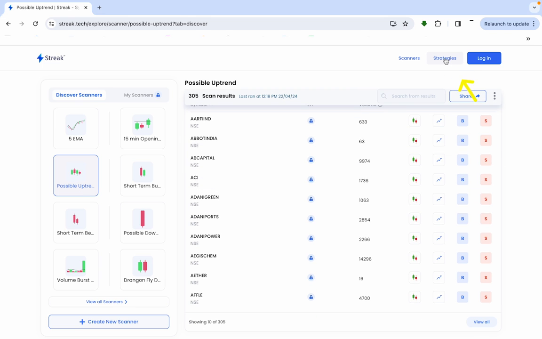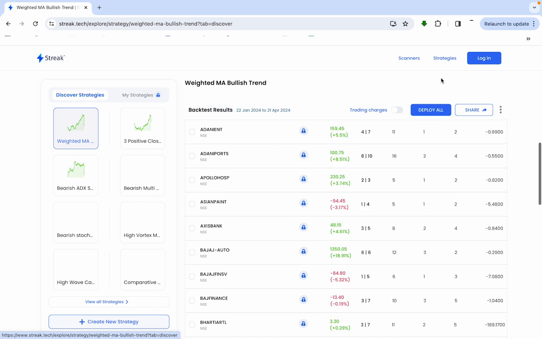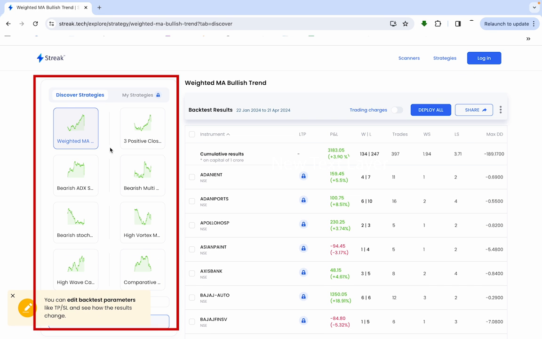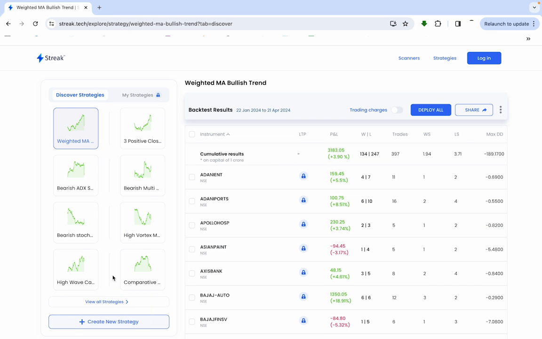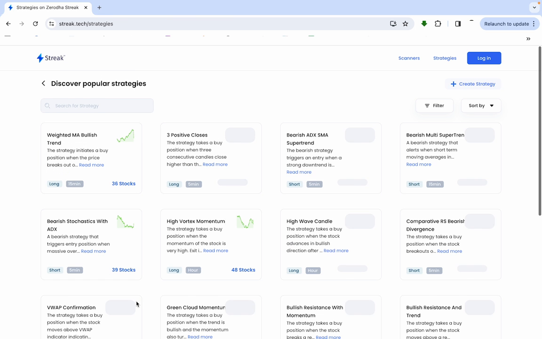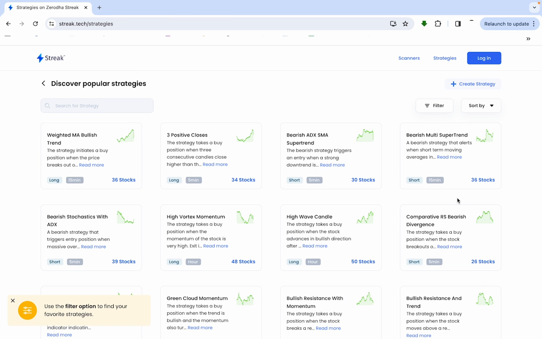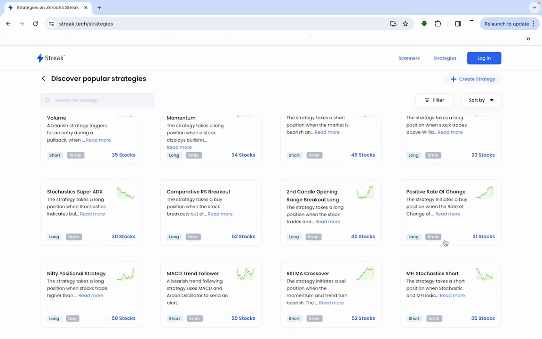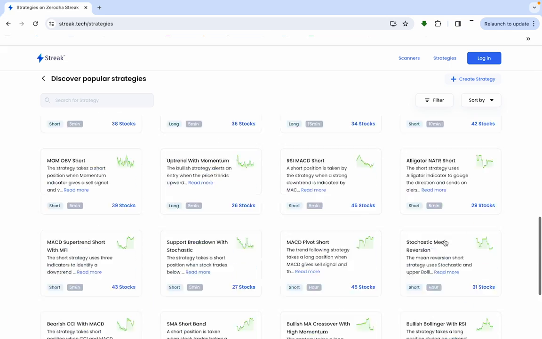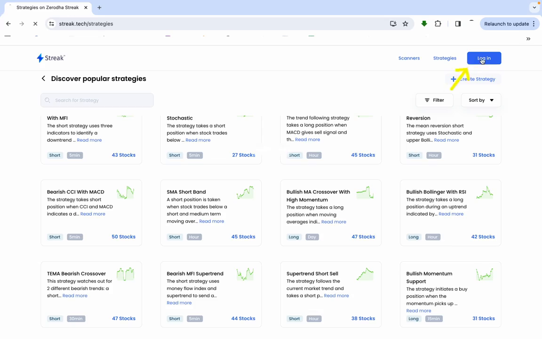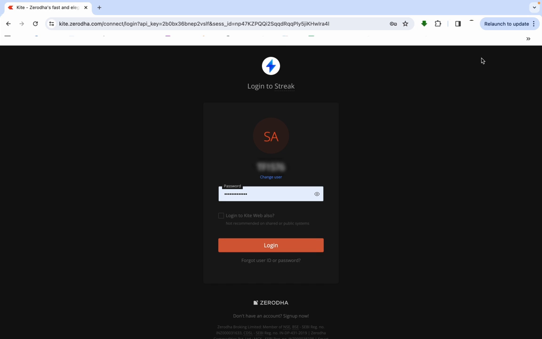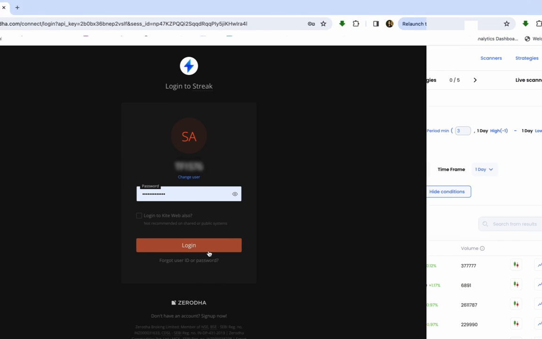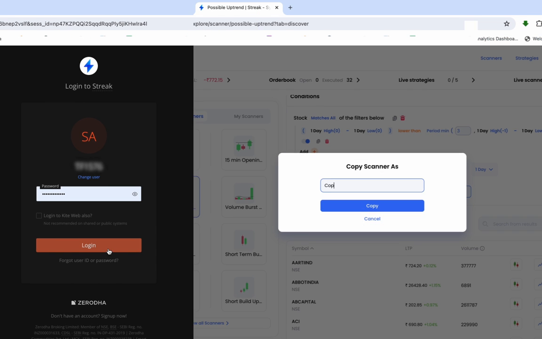Similarly, you can also discover pre-built strategies. Click on View All Strategies to browse through our entire repository. Log into the platform to be able to use all the features like copying a scanner and taking it live.